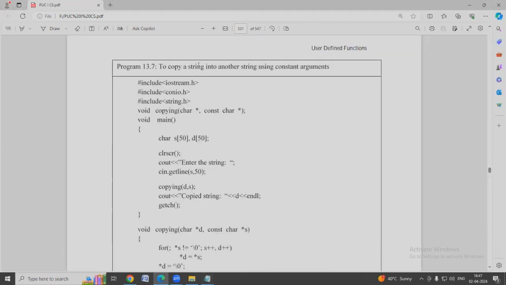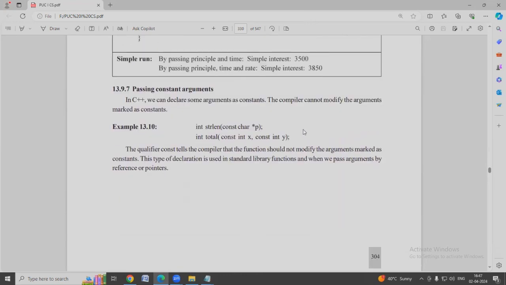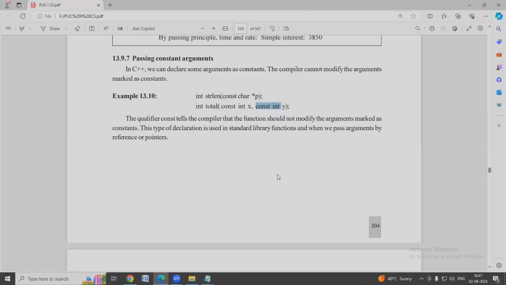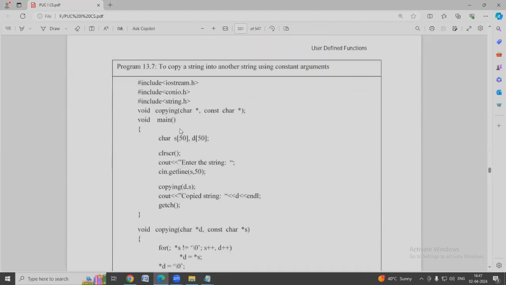Here also, to copy a string into another string using a constant argument, right? So what does constant argument mean? For some arguments, you may want the function definition to use my value for the manipulation, but it should not alter the value of my argument. In such a case, that argument can be made a const argument. You can see here int strlen(const char *p), and int total(const int x, const int y). These are the arguments which are prefixed with the keyword const. They are constant arguments.